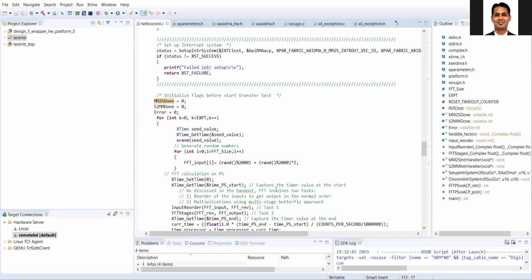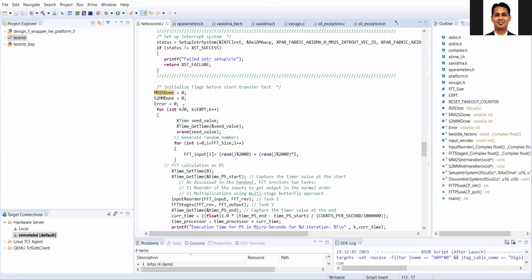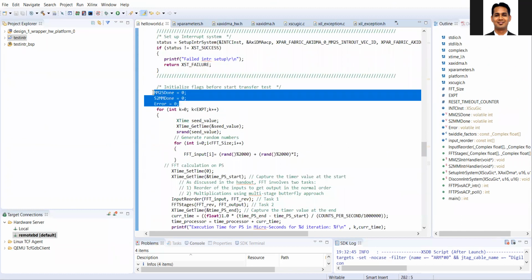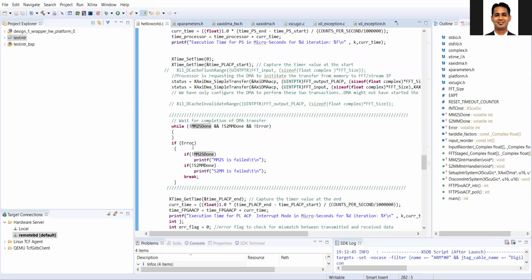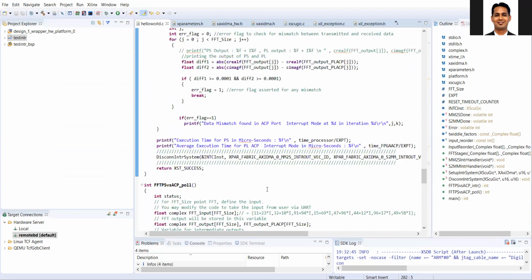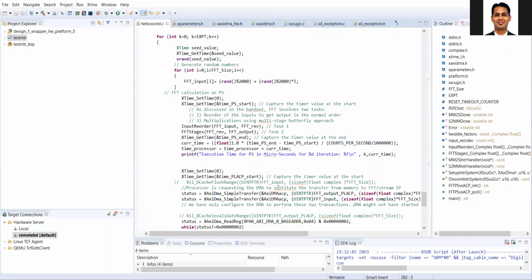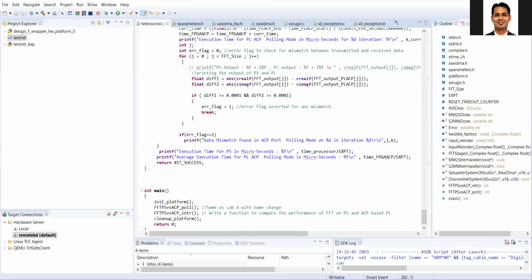And now we will test our function. You can see that in our code, after the interrupt has been processed, we will get these flags which are generated by the interrupt service routine, and we'll check those flags in our code to see whether the transmission on both sides of the DMA is completed or not. Now we are going to verify the functionality of our two functions, one with interrupt and one without interrupt. We are going to check them.